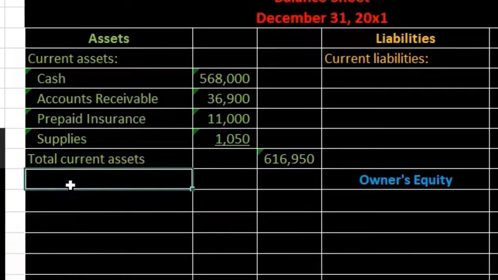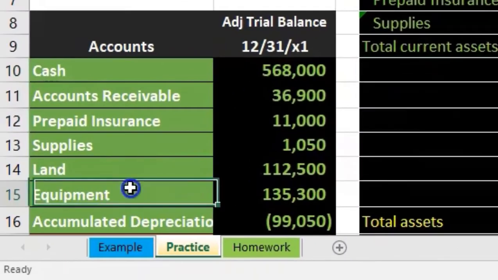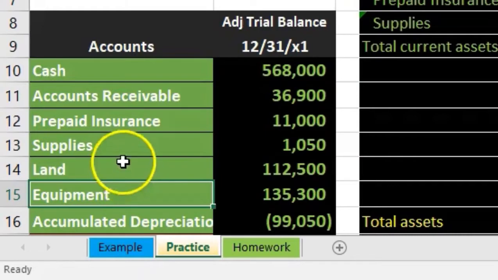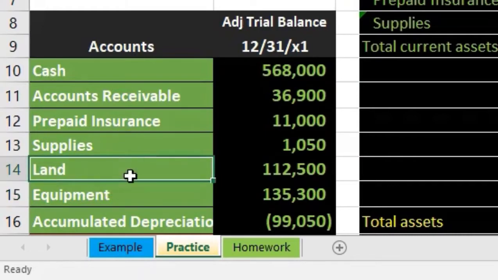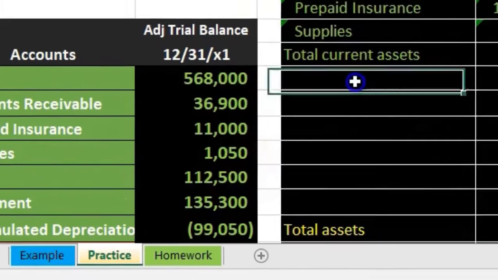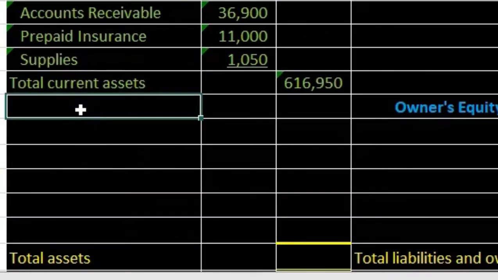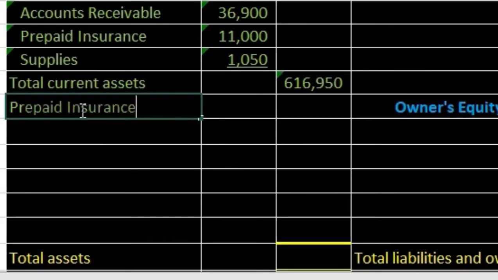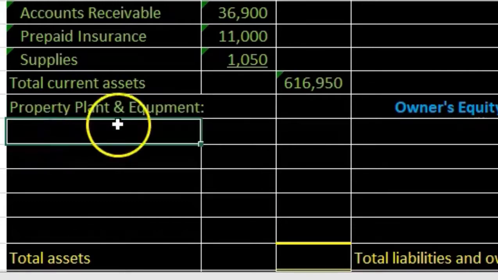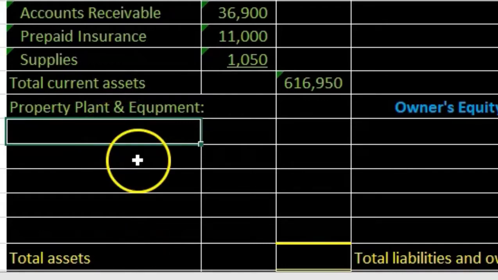Then we're going to go down to the property, plant, and equipment. Note we stopped at land because these are no longer current assets. These are going to be property, plant, and equipment type assets. Longer term assets, assets used to generate revenue over a longer period of time. So we're going to say property, plant, and equipment. Note that I'm putting a colon after the equipment here so that we can indent these. Then we'll pull over the amounts.